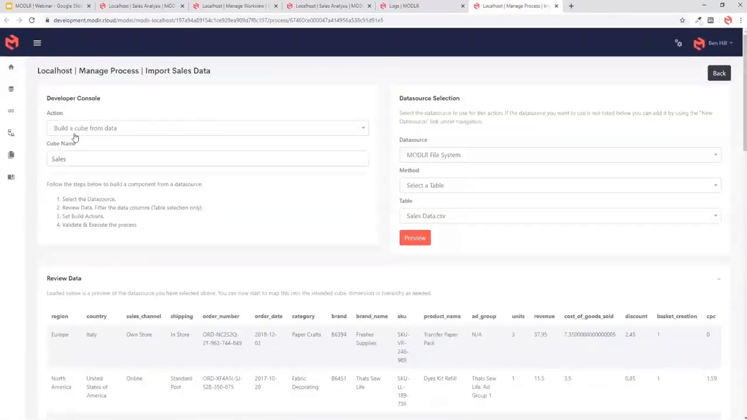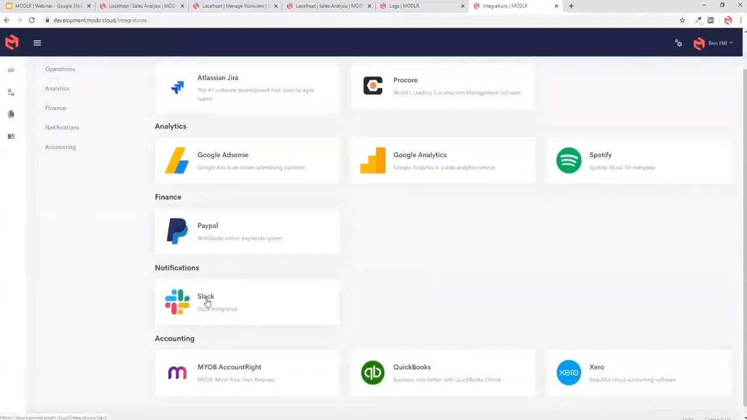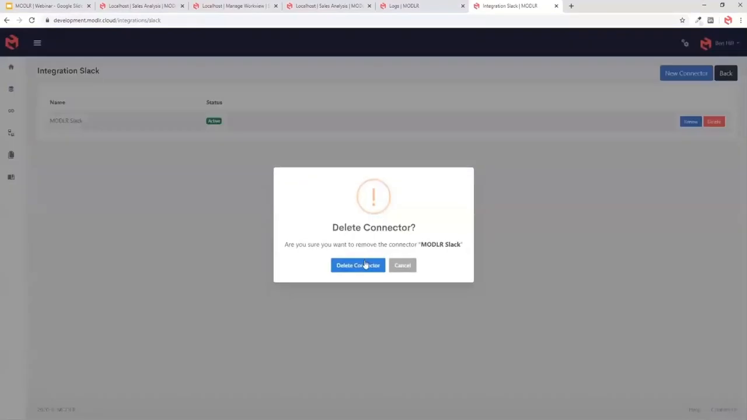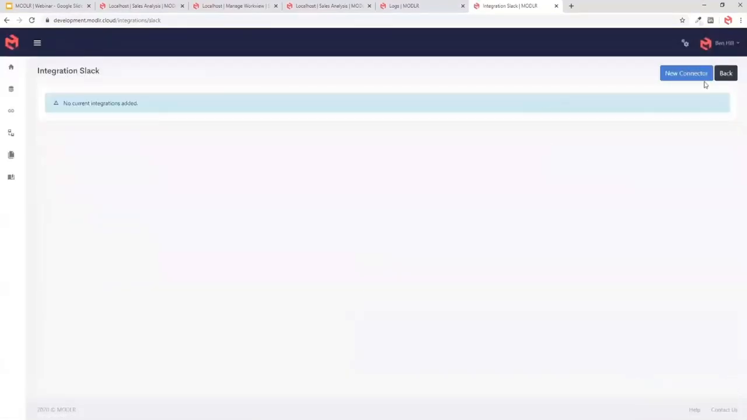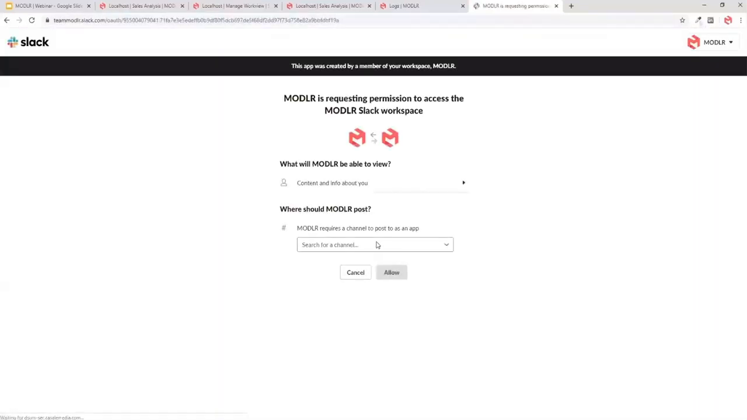And because you are reusing the same process over and over again, it makes sense to utilize a little bit of scripting with some custom code that we've developed for you, along with one of our integrations, to then send the team notifications when data is updated. So I'm going to create a new Slack connector here. So a new connector, call it MODLR Slack. And this takes us through to the Slack website.